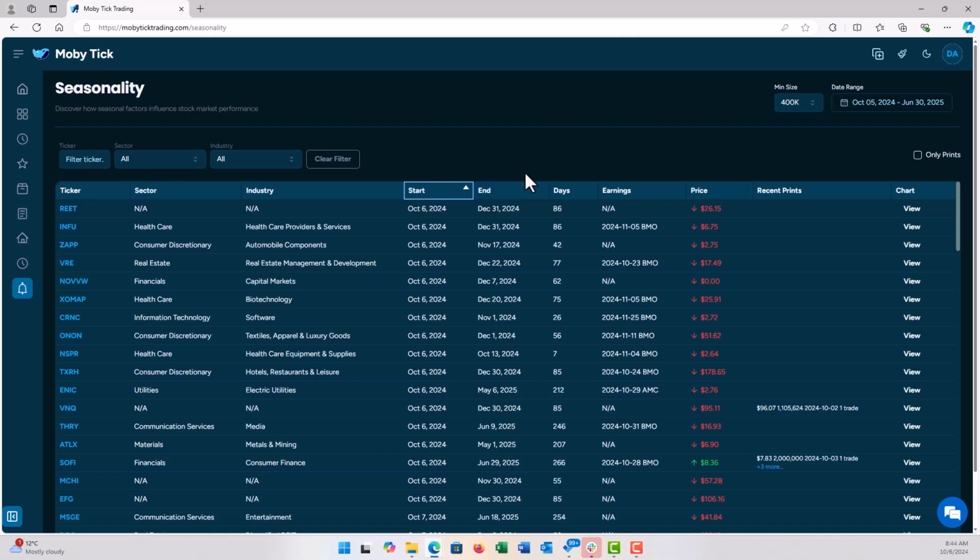There. This gives me a list of a whole bunch of stocks where seasonality is starting, and the end date. For example, this REET, I don't know what that is, so let's find out. It's iShares Global REIT ETF, just by hovering over it. And it's saying the seasonality starts October 6th and ends in December. For a buy and hold strategy, you might hold it for 86 days. So let's go and see.